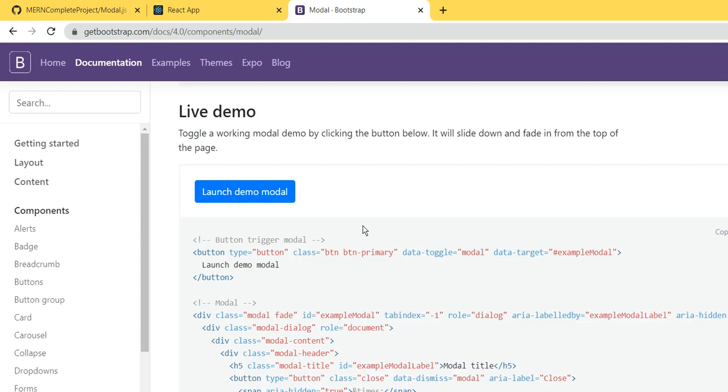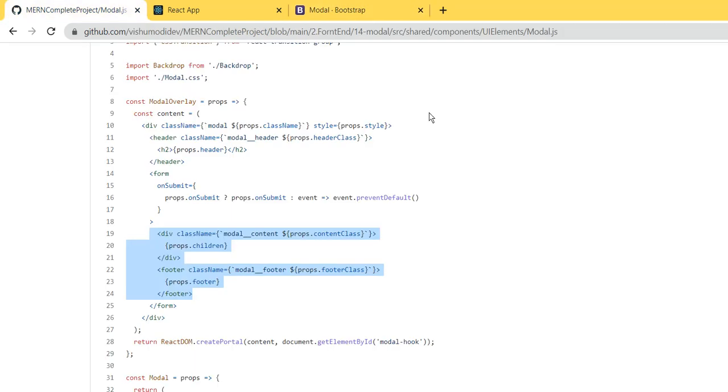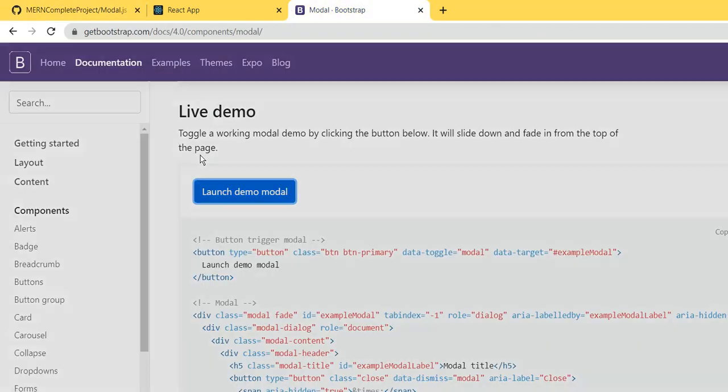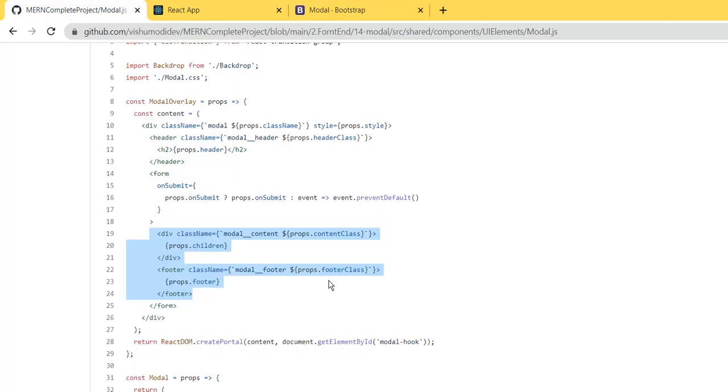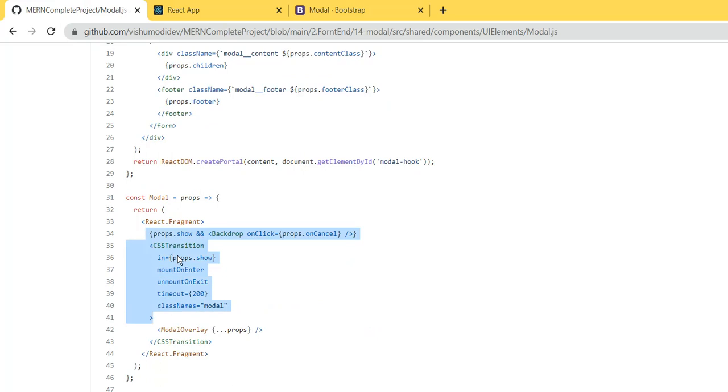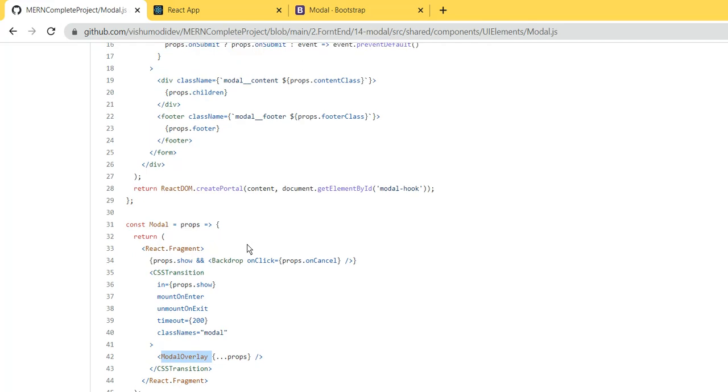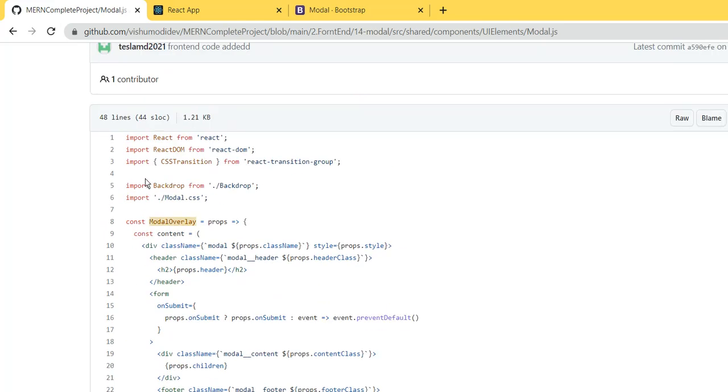Okay, same thing. So this is the Bootstrap overlay. Whatever I define, the title and everything, is going to be added to the overall modal. So where is that? Here it is, the modal. So this is the main modal, and it is going to be added into the modal overlay. Where is the modal overlay? The modal overlay is here.